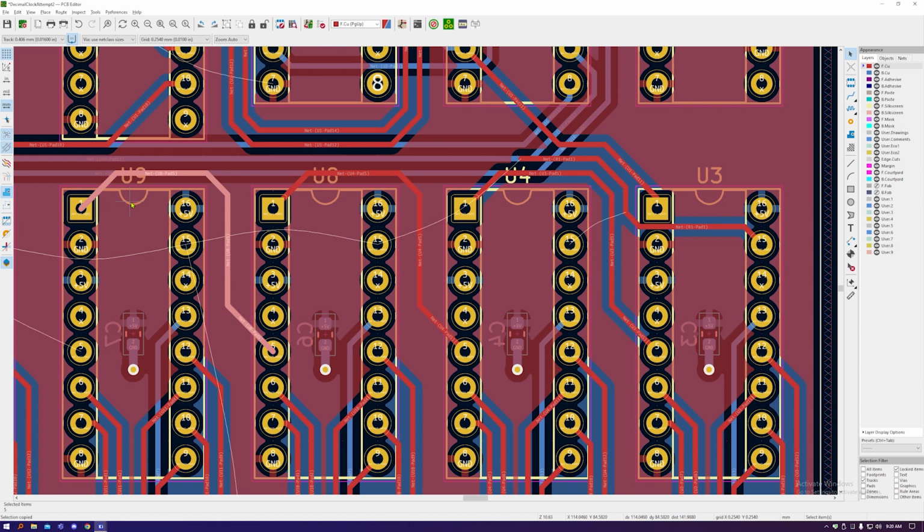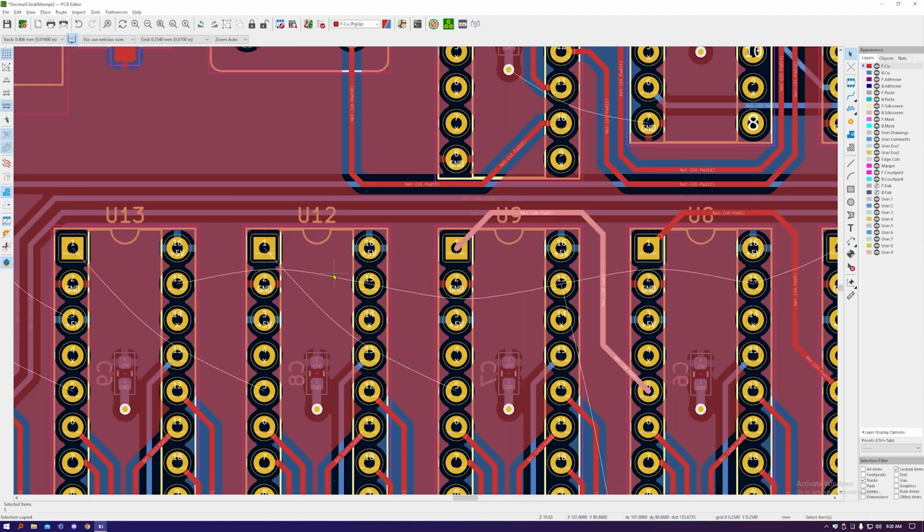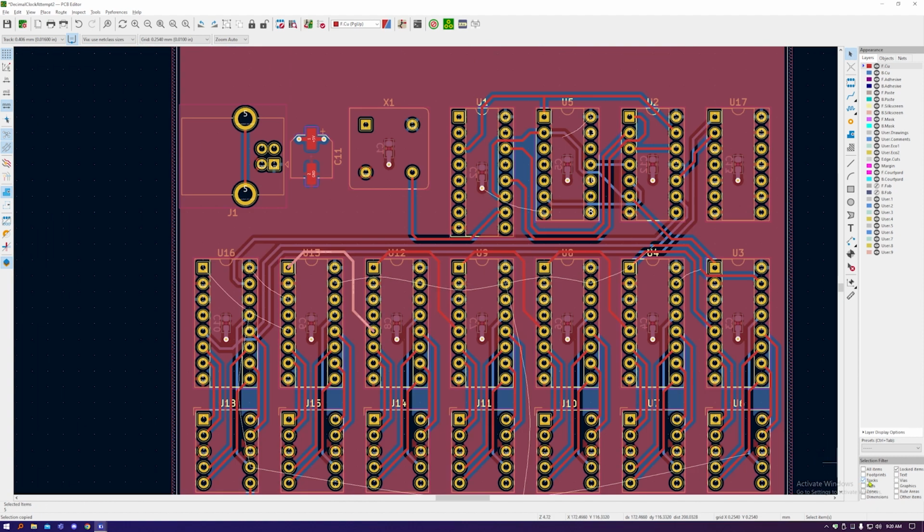Using this selection filter a lot of the time is helpful, so it's quite easy to accidentally move components while you're doing traces if you've got a lot, and either just selecting tracks or maybe deselecting footprints is a very nice way of stopping that from happening.